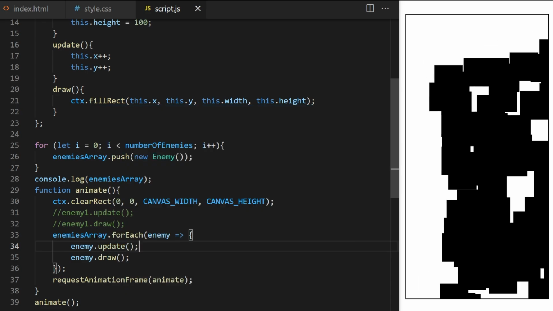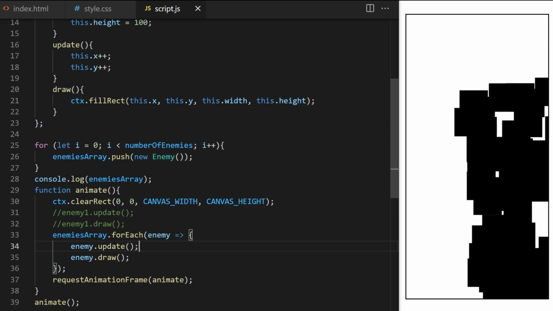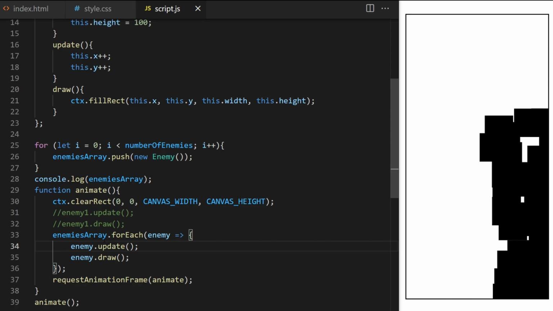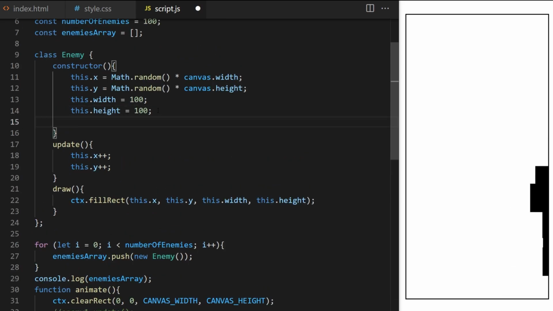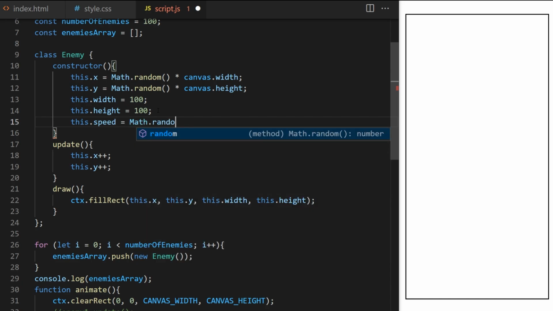Perfect. You can see that each rectangle appears at a randomized X position and they all move in the same direction because of lines 17 and 18. What if my enemy had randomized speed? I create a new property called this.speed and I set it equal to a random number between -2 and +2, because I want some of them to go to the left and some of them to go to the right.